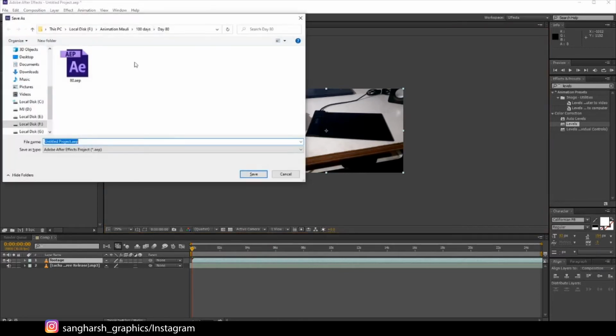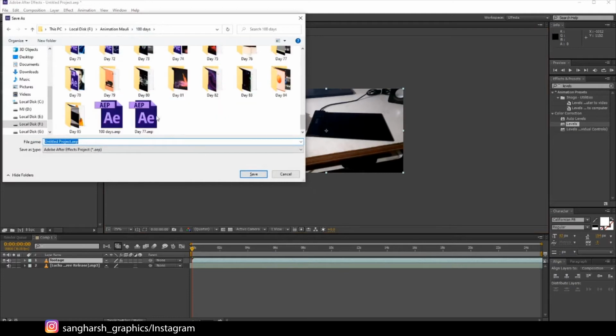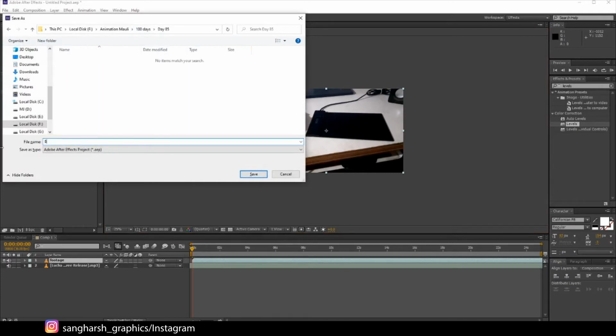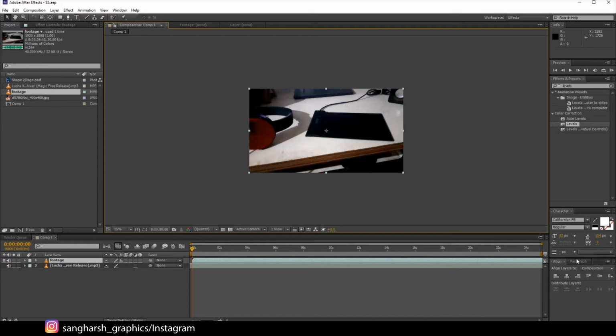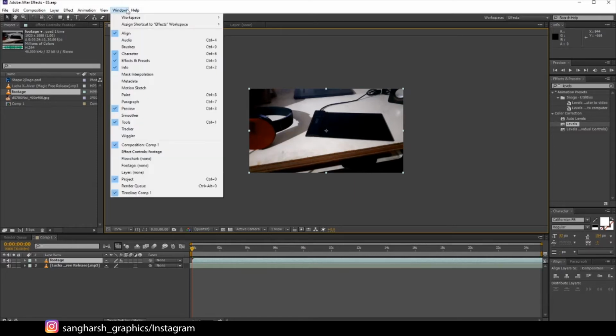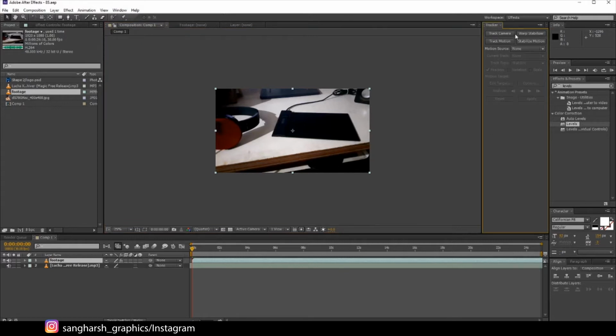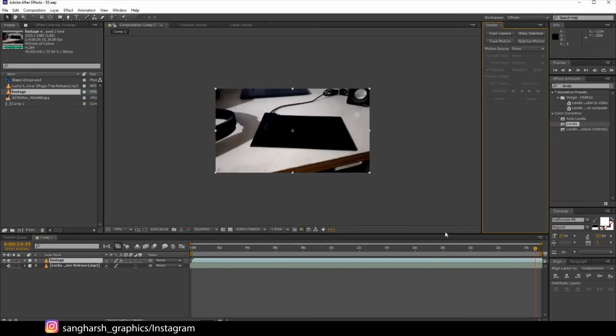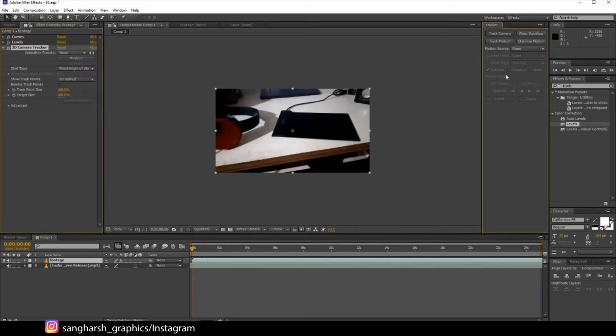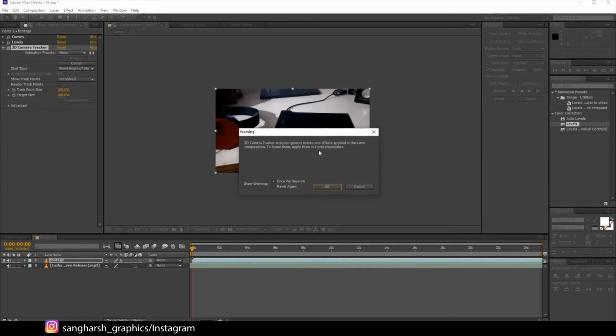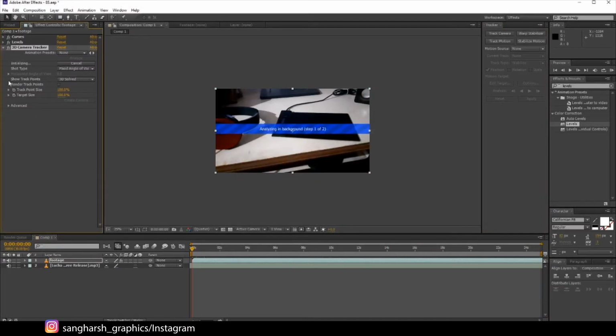Firstly, it is good to save the file because After Effects crashes sometimes while tracking. So save the file first. Go to Window, Tracker, and just select the footage which you want to track and select Track Camera. Let's just wait until the camera is tracked. Be sure to check detailed analysis. Let's meet after tracking the camera.